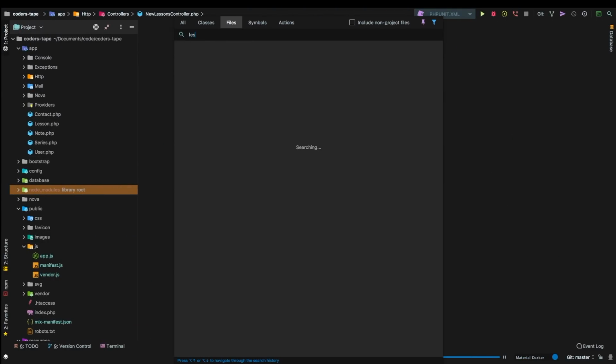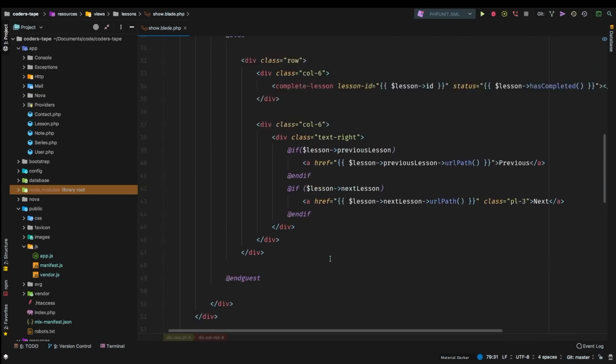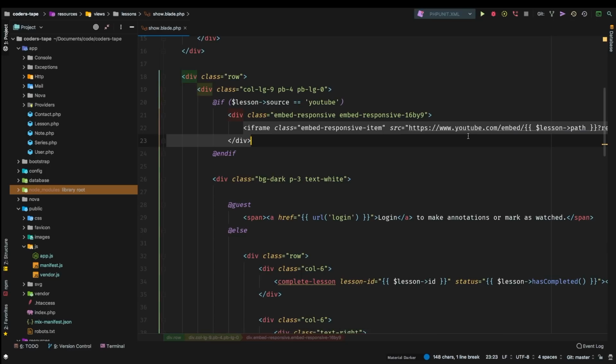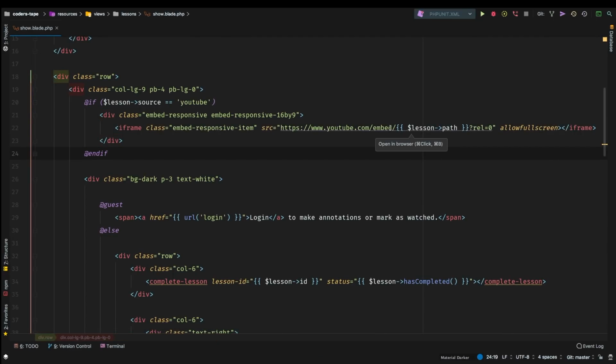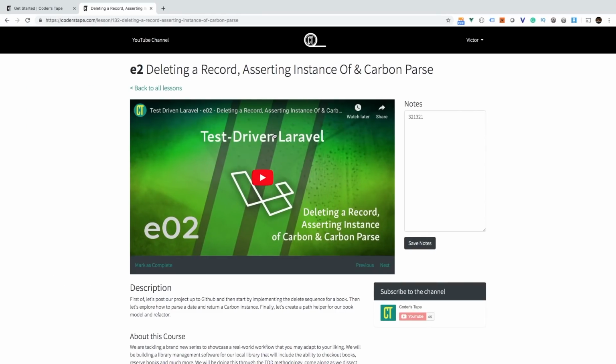If we go to my lessons show view and we scroll up, then of course we see the notes and we see this right here, this iframe. So this iframe here is what YouTube actually gives us whenever you want to embed a YouTube video. All it is doing is going into the embed and using what I call the lesson path, which is simply the code that YouTube gives it. We're able to create a player right on the website.